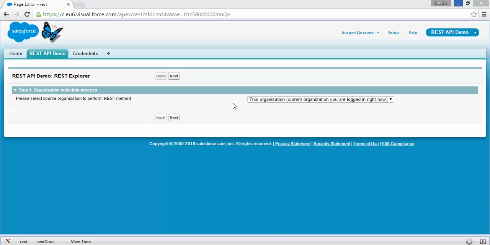Today I'm going to tell you about the REST API demo. I haven't yet published this as a managed package because I'm not sure if anyone would be interested in this, but if you are interested, please tell me or contact me. So, the REST API demo Explorer helps you to make arbitrary REST API calls.